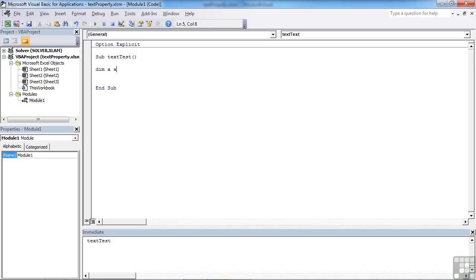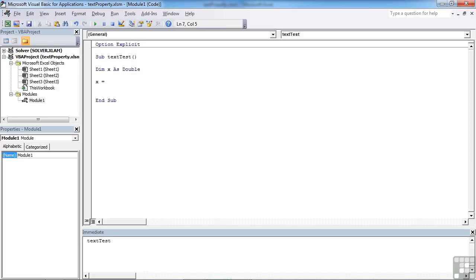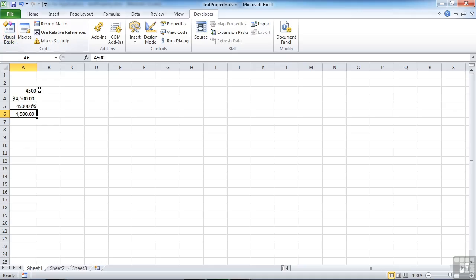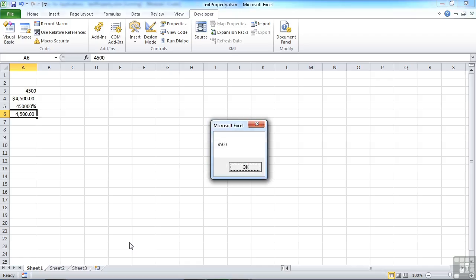So if I say dim x as, let's go double because we have decimal places, x equals range, open brackets, A4, and then we'll message box x. So A4 is actually 4,500 in currency. As that stands, if we run the text test in the immediate window, you see we get 4,500.